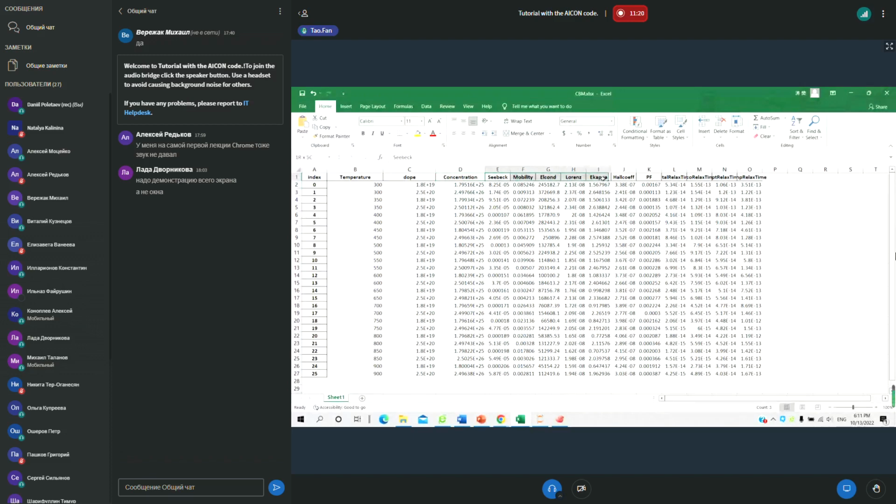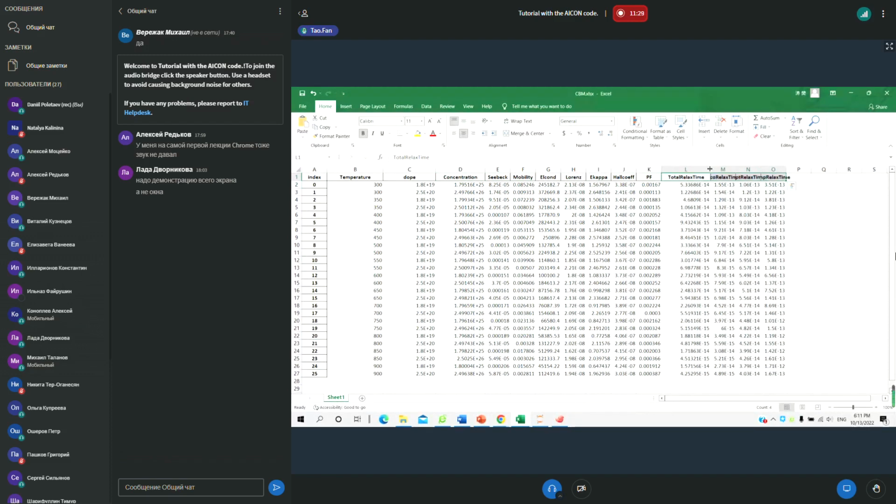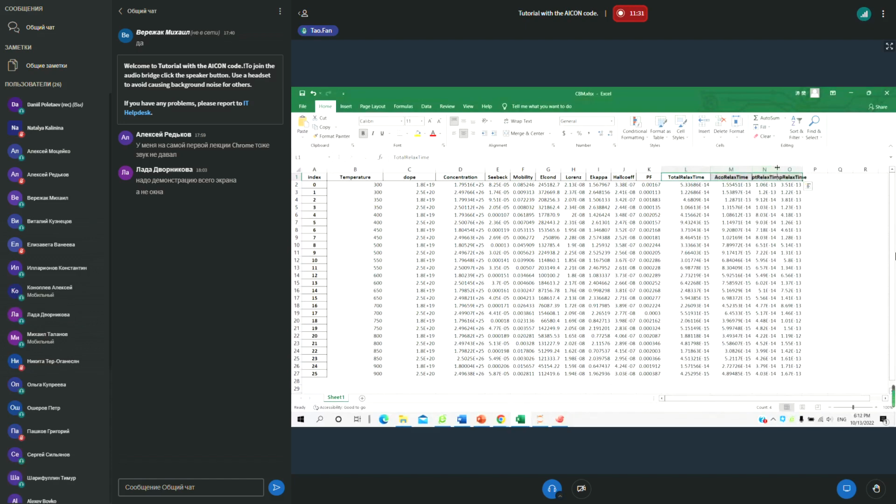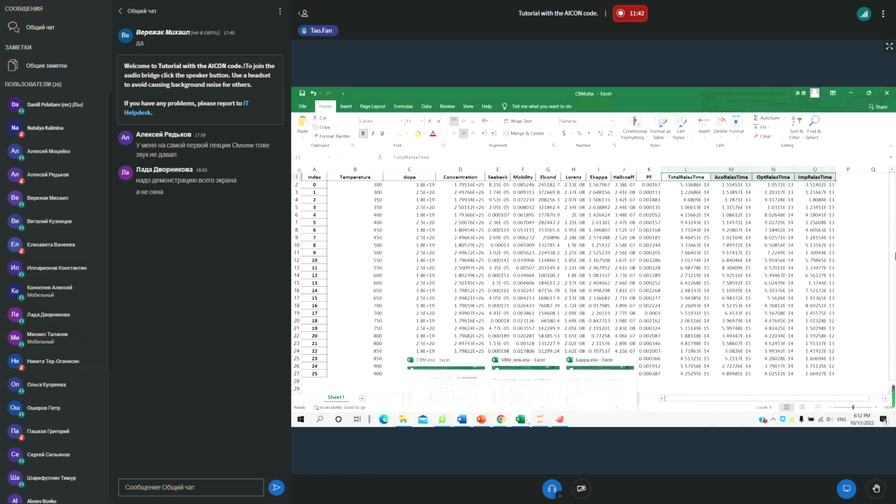The following several columns are the transport coefficients calculated, and the last four columns are the relaxation times. So the total relaxation time, acoustic contribution, optic phonon contribution, and ionized impurity contribution. So very clear. You can understand it when you see this.